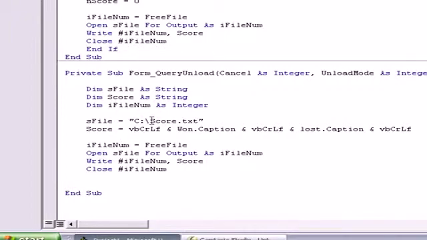So you're opening score.txt for output as ifile num, so as a free file. You write it, and you write the score, which is this. And you close the file. Okay, so let's see how this works.